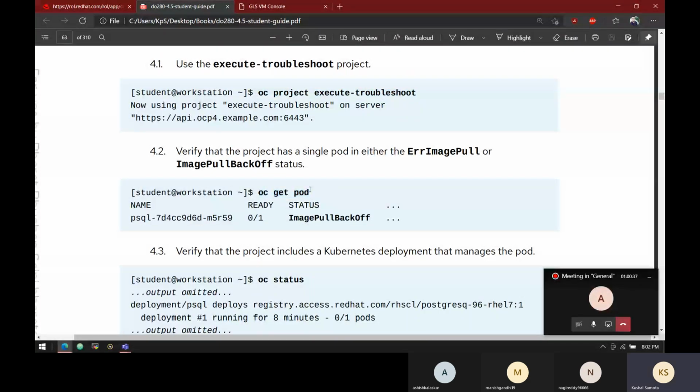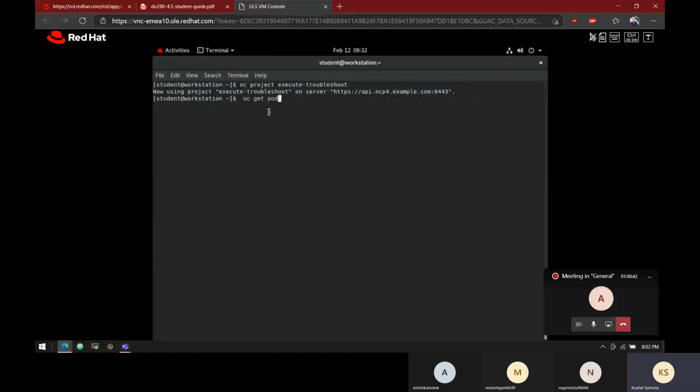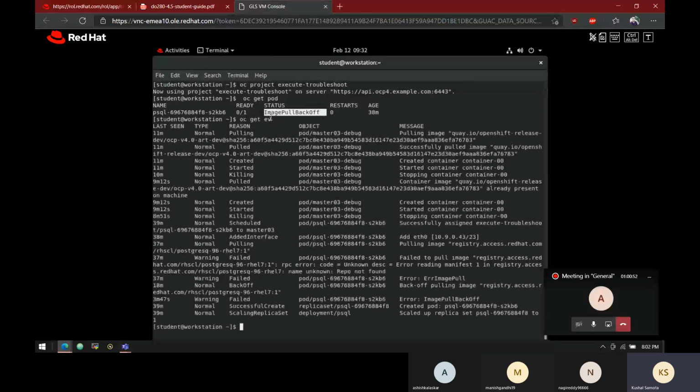oc get pod. Now see, this is having this error, ImagePullBackOff. How will I know what error it is, why it is giving you? First, I will go for events, right? In the events, if you check, then you will see that failed to pull image. And what is the name? registry.access.redhat.com rhscl postgresql. Okay, this is the image.